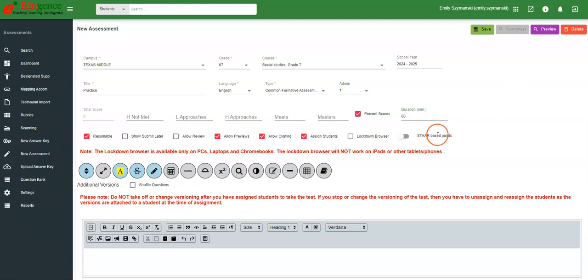And then you have a few other options, and these are more for the administration of the assessment. Resumable will allow students to resume the exam. Show Submit Later will allow students to come back and submit later. This is great for multi-day exams. Allow Review, students will have the option to do that.